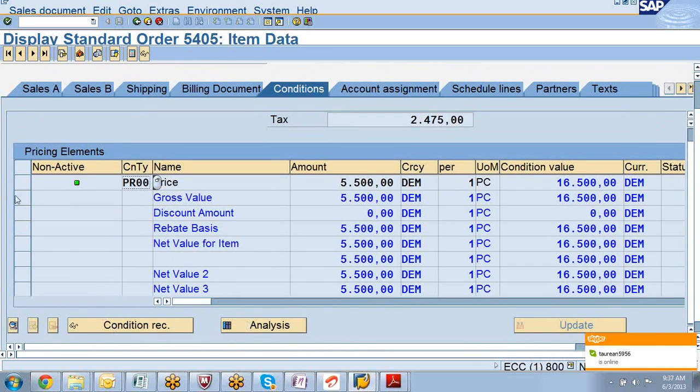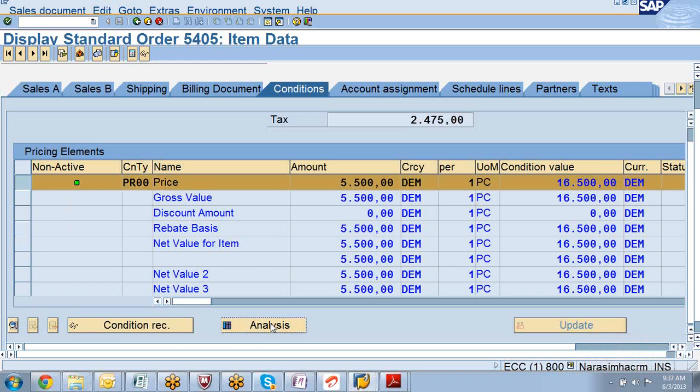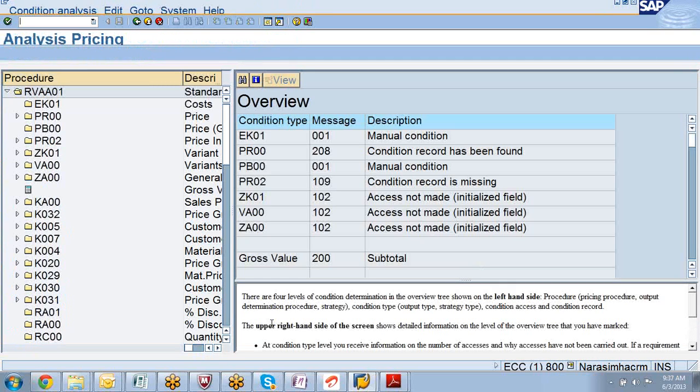Then after the condition record, click on analysis. Write this, analysis. This screen will show the integration between condition records and condition types.